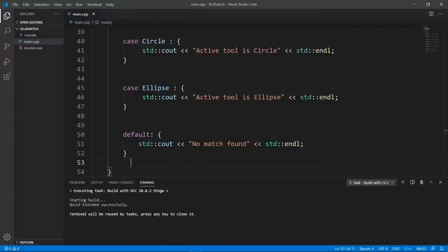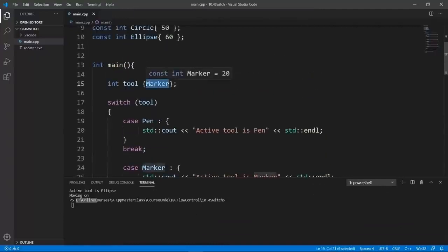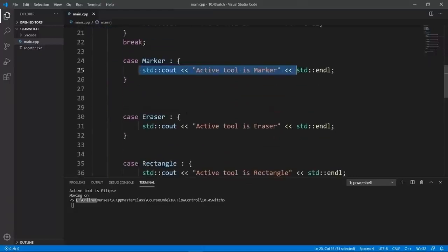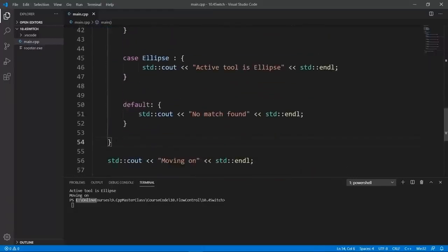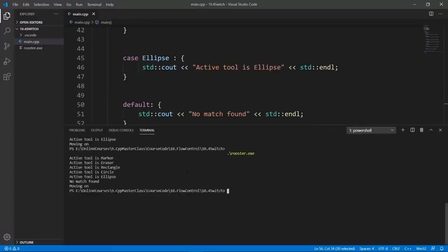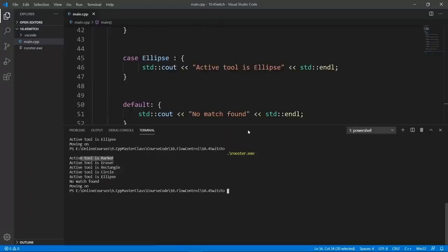You're going to see that the build was good, but if we run this, try to guess what we're going to get. The current tool is the marker, so we should print marker and hit the end of the switch block and do moving on. But let's see what we get. Did we build? Let's build again just to be sure. So we're going to run Rooster, and notice what happens. Active tool is marker, active tool is eraser, active tool is rectangle. We basically print every other case after the marker case is hit.